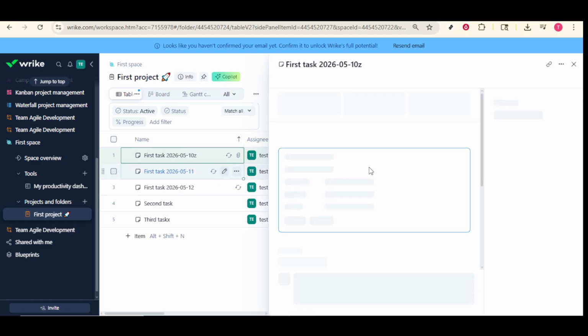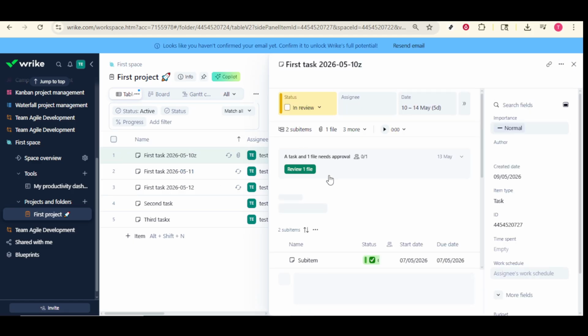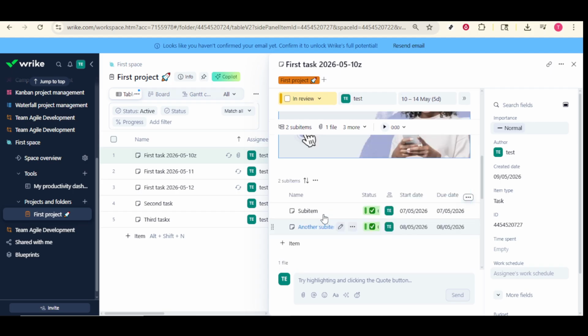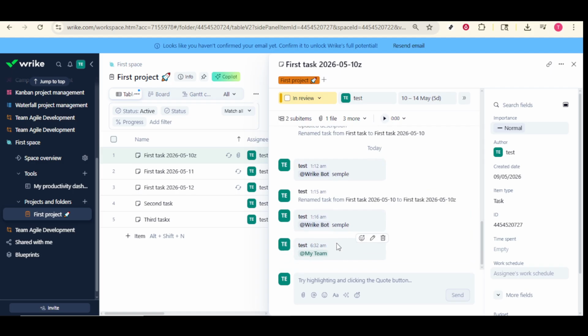Here you can see all the related information, such as descriptions, subtasks, attachments, and more. It presents everything you might need to update or review at a glance. But for our purpose, we're going to focus on the comments section.